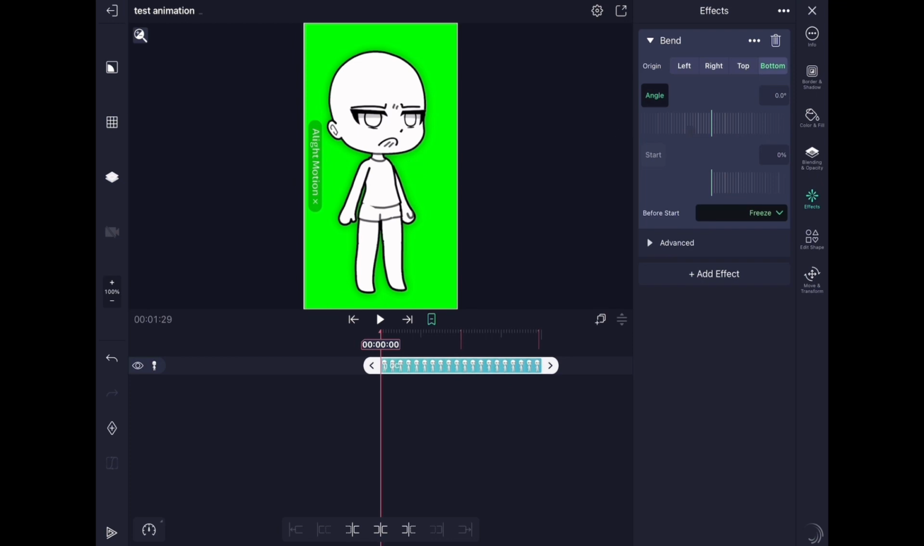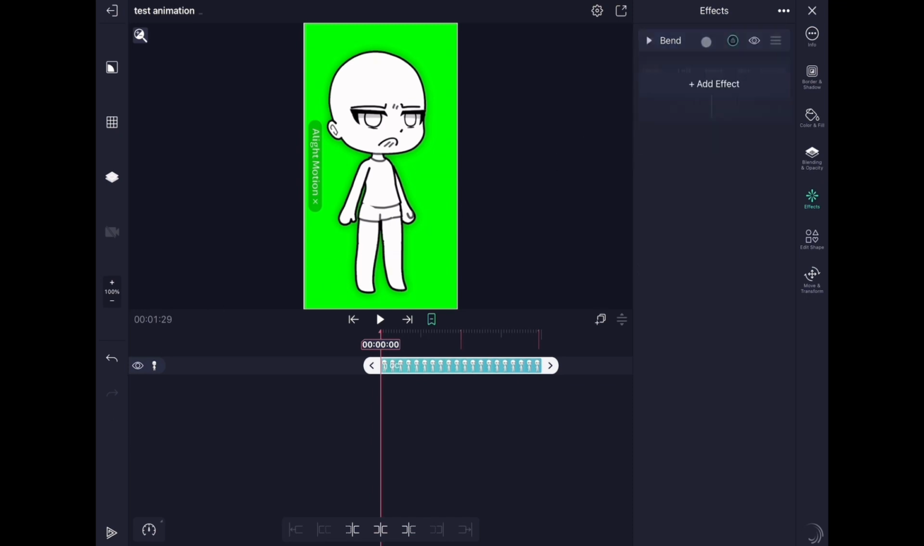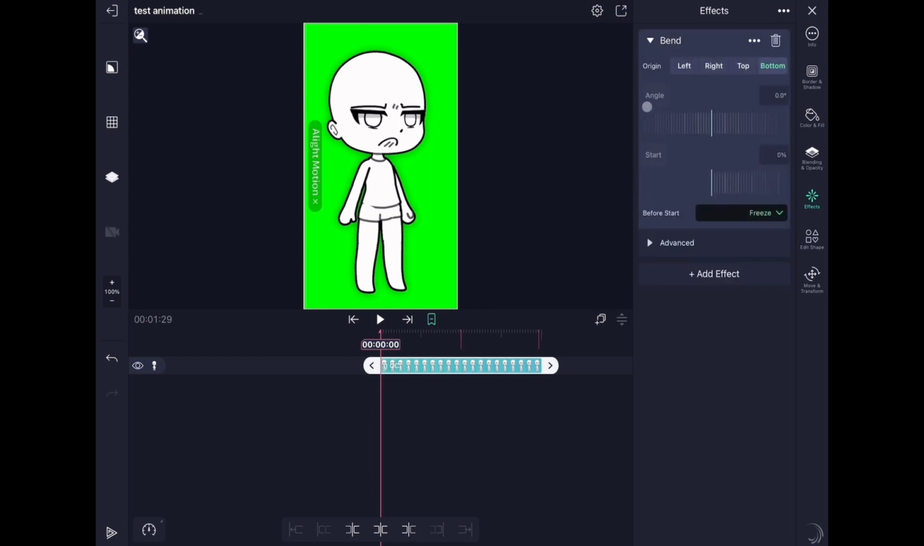When you press it, you'll see this keyframe popping up right at the corner. Normally that won't be there whenever you close it, but whenever you press the angle again, it'll come back. So when you divide it into three, you'll have to add your keyframe onto each section.